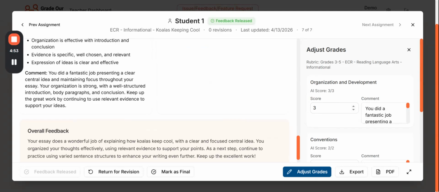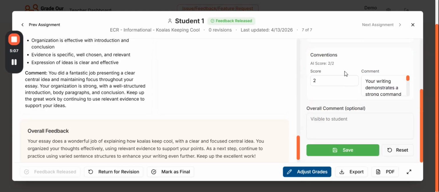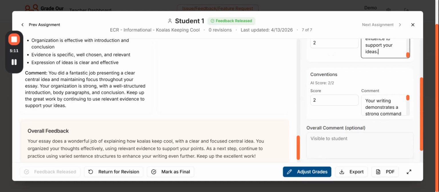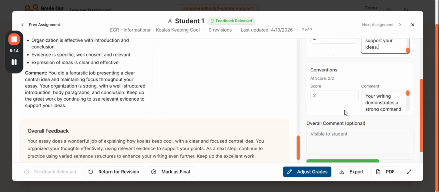You're like, well, I actually think that student can do better. I think it was good, but I don't think it was quite a 3. You can move it down. You can also change and put in your own comments here. So these are the comments that were put in towards the student on the organization development. This was the comment that was put in for their conventions.